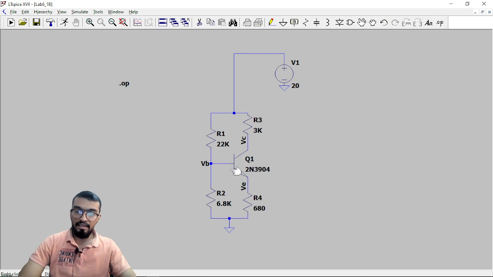So you will have VB and VE, so that you will be able to calculate IE. VE upon 680 will be the IE. Basically, when you have the IE value, you can calculate the IB and IC values, right? Because IE is equal to beta plus 1 times IB, and IC is equal to beta times IB.